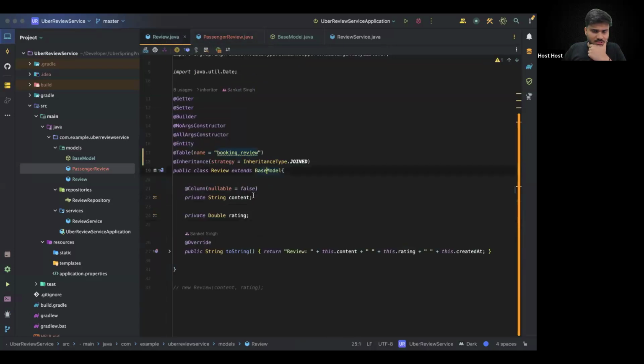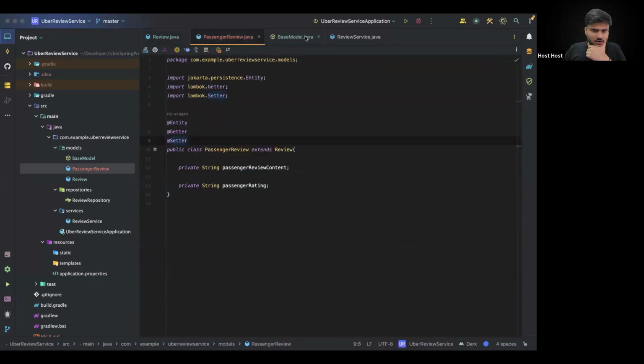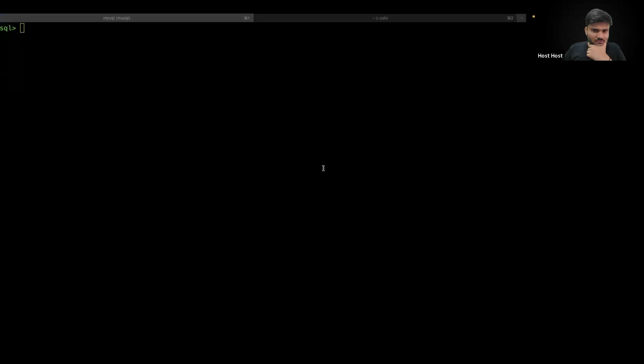And let's see anything else that we need. For now, this looks good. We have a base model as well. I'll just quickly drop the tables. I'll say show tables.